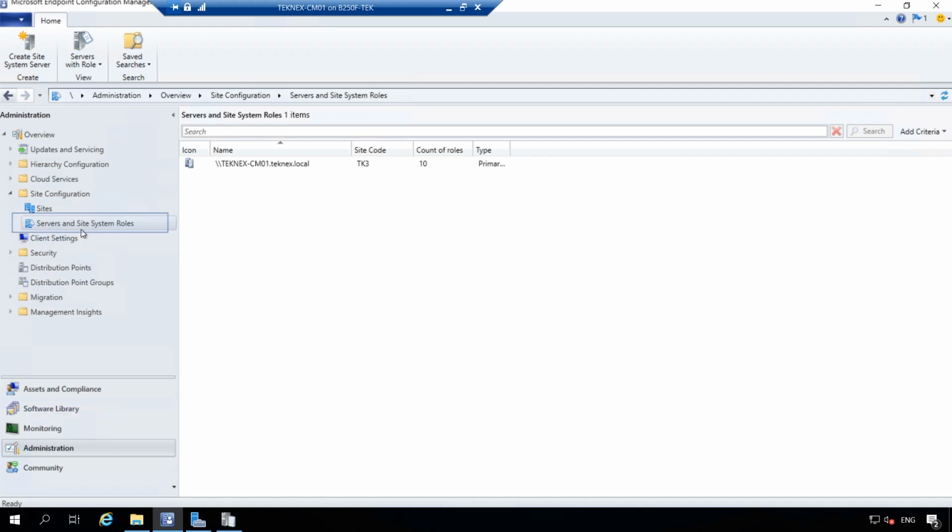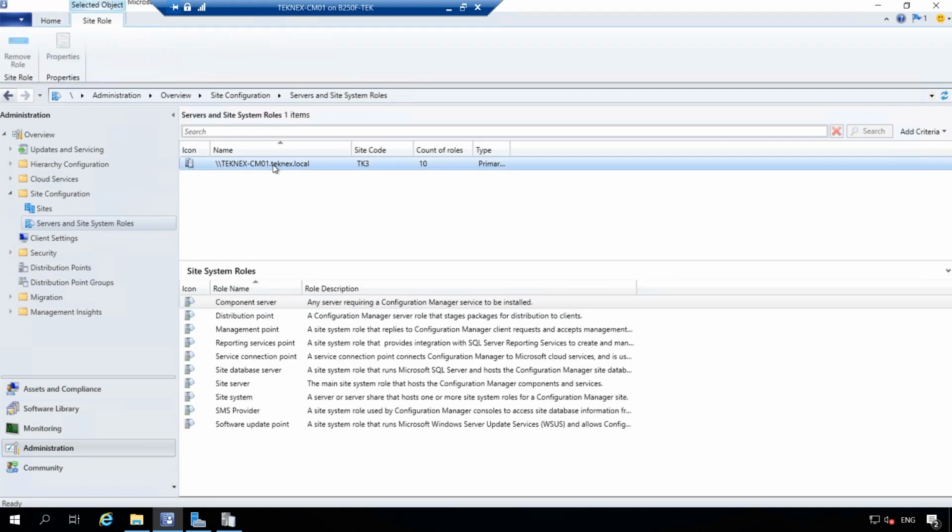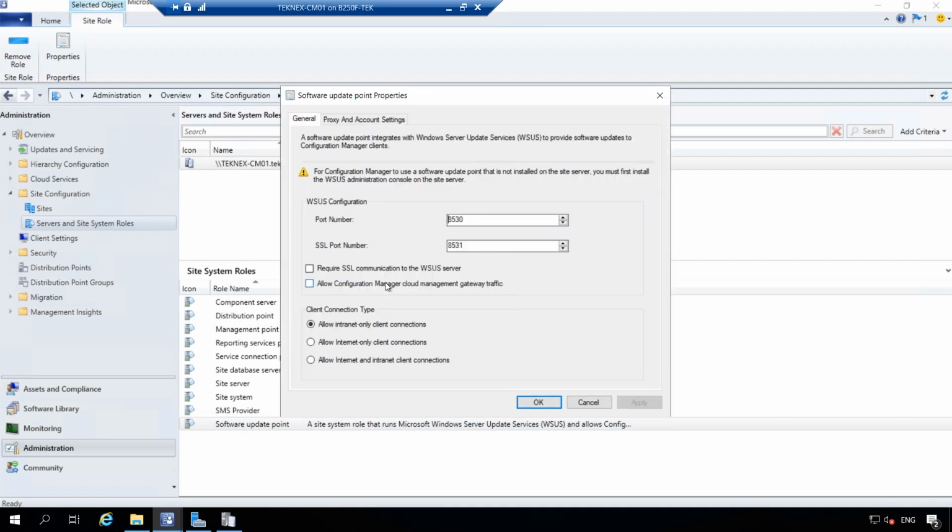In the servers and site system roles, I will select software update point here. Right click and click on properties. In general, check this box, require SSL communication for WSUS, and click apply on this and click OK.